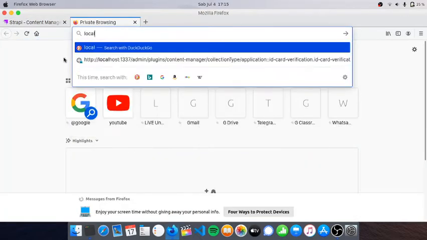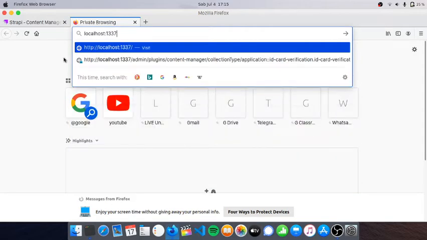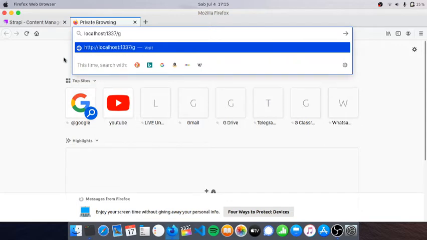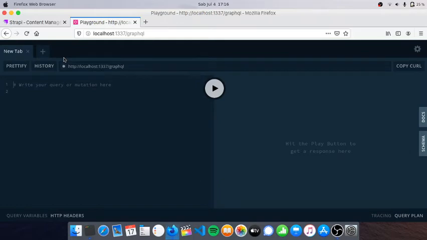So click here, localhost on port 1337/graphql, and you will be redirected to GraphQL Playground. I'll just get rid of this. So let's start with the create operation.